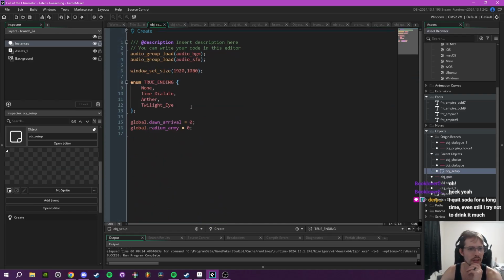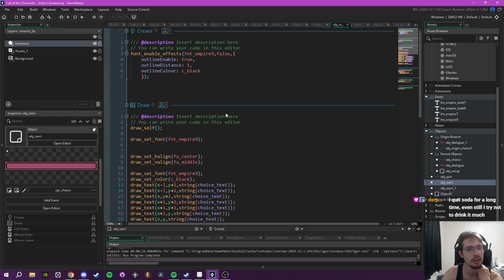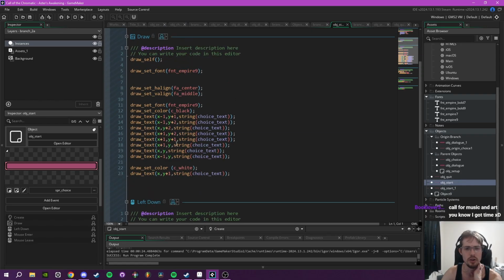Yeah, I feel that. Okay, so we've got this for our enums and our audio groups loading. Globals for the secret endings, so that's good. And we have this turned off now because we don't have SDF turned on right now, because we're doing our old school. And I really like how the old school one looks better anyway, so I think we're just going to stick to this for now.